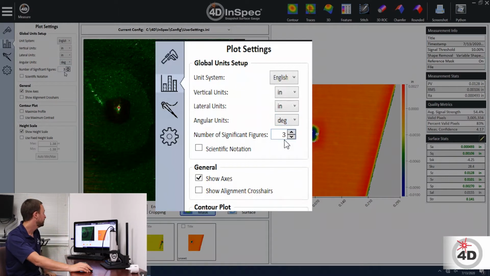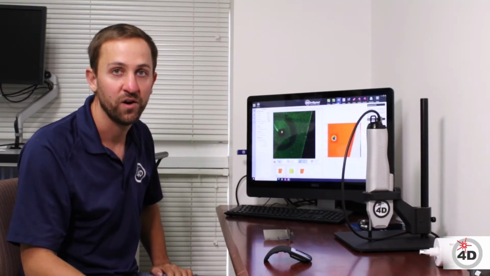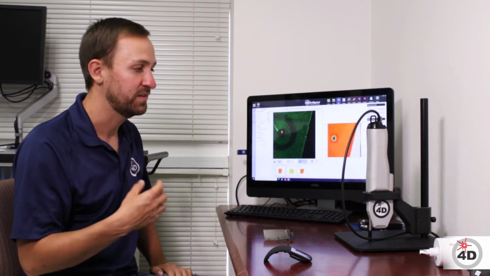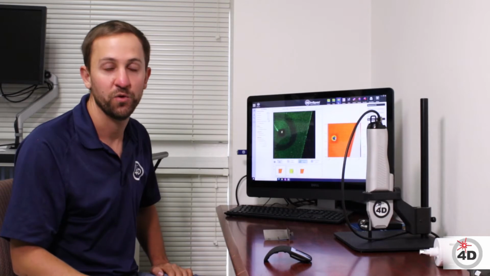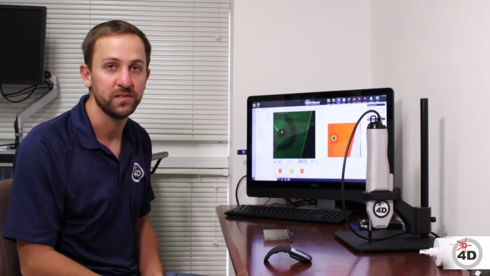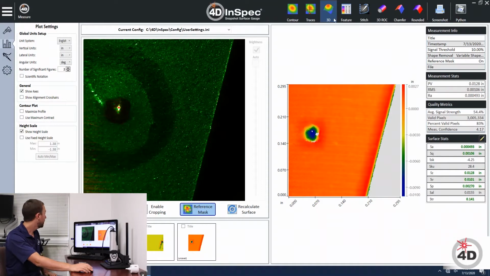You can also do number of significant figures. You can set those. So remember the noise floor of the systems, a tenth of a thou or 2.5 microns. So keep in mind when you make the significant figures larger, measuring a tenth of a noise floor is not going to help you much. So you want to keep this realistic. So that's why the default is set at 3, typically.